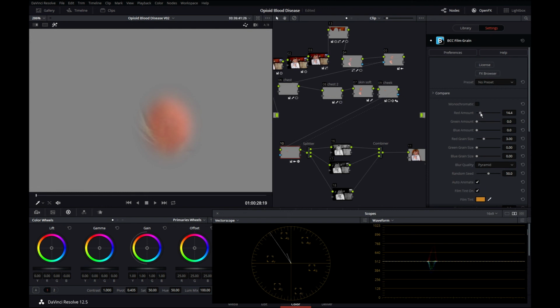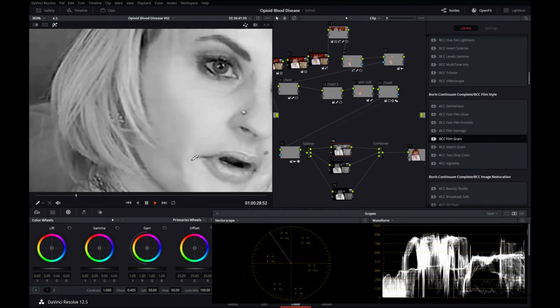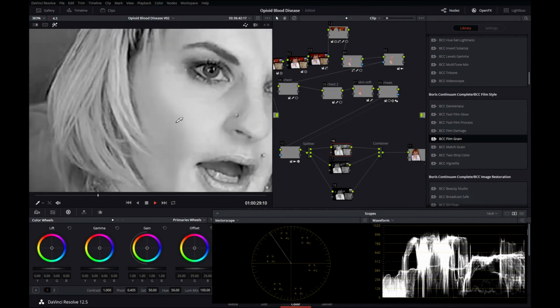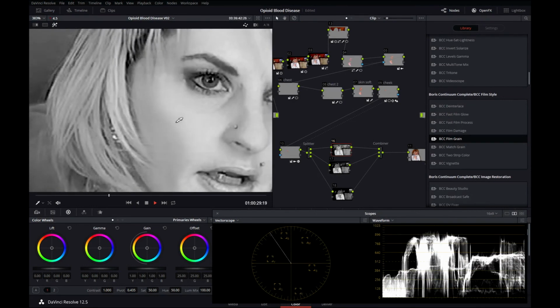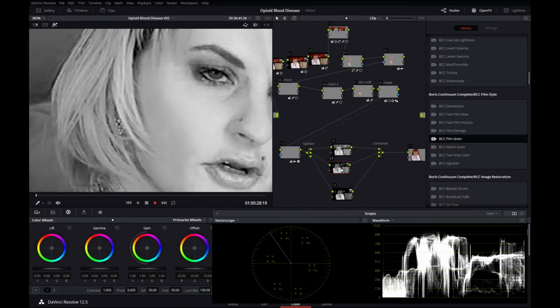So I'm going to come up here. I'm going to put that on about 7. And I'm going to switch back over to my red node. Looking a little bit better. The size of the grain looks right, and the amount of the grain looks right. Again, these are very subtle adjustments. So now I'm going to switch over to my green channel.